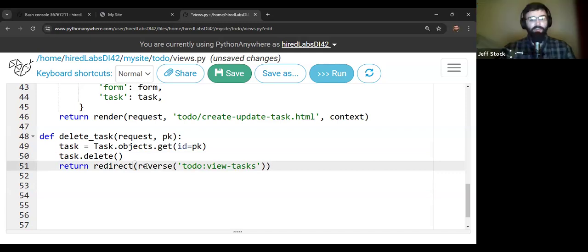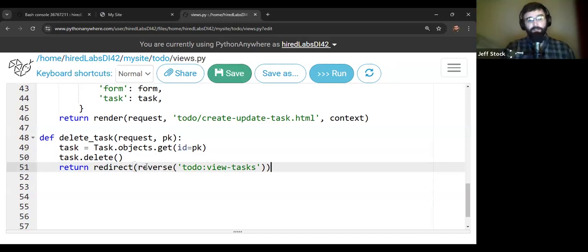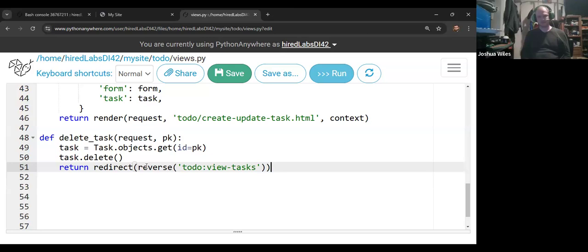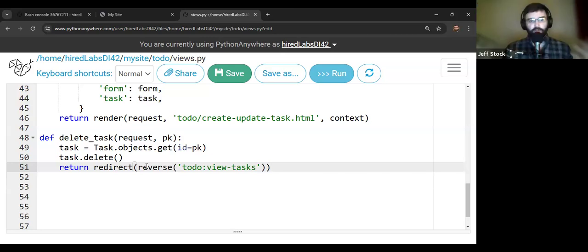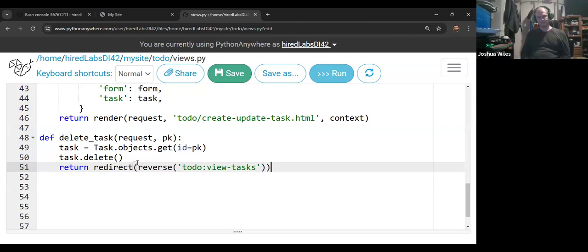All right, so now that is it. That's all for this view. It's a very, very simple view as a function. Since we're not going to be checking any methods or doing anything crazy, we're going to use our JavaScript to say, hey, are you sure you want to do that? And that's the only check that we're going to do with our users. But regardless, we've done this view.